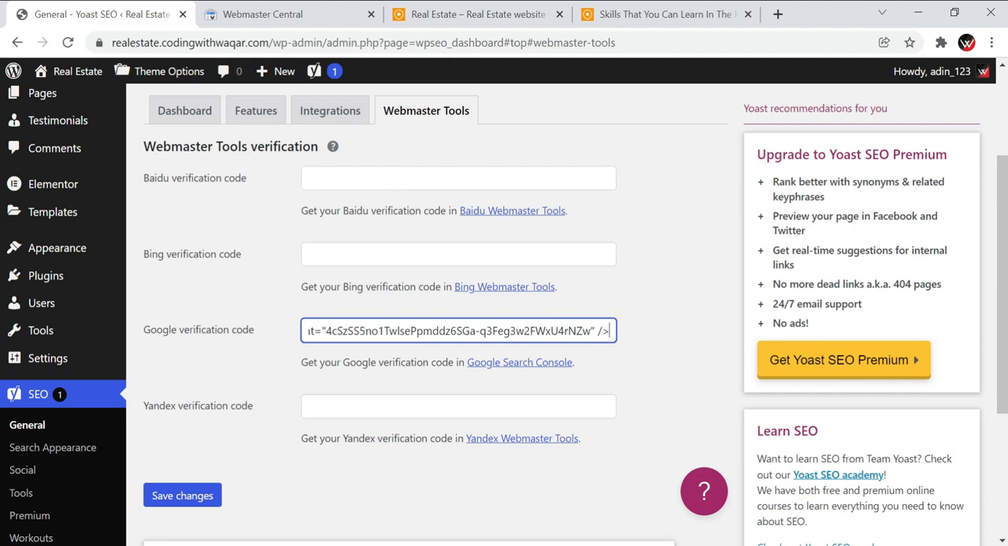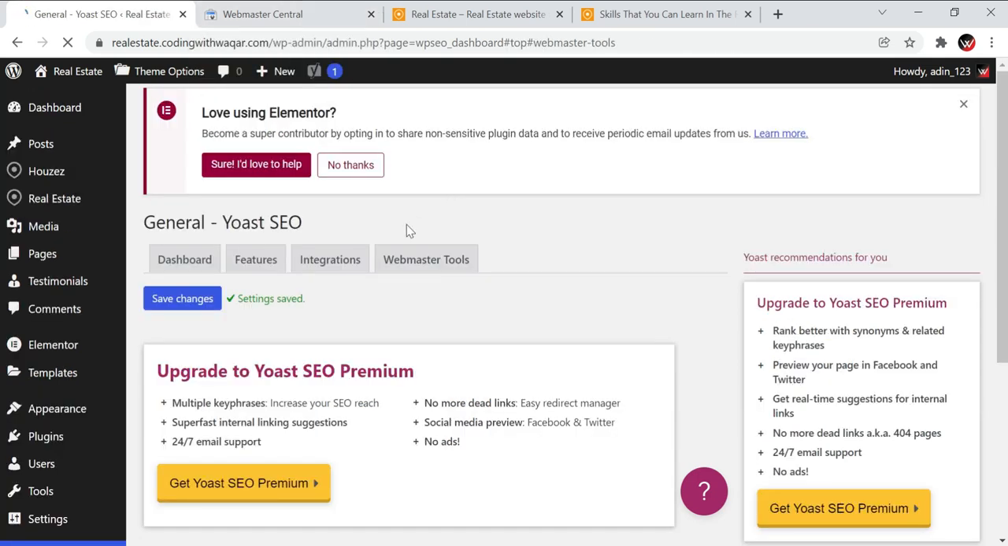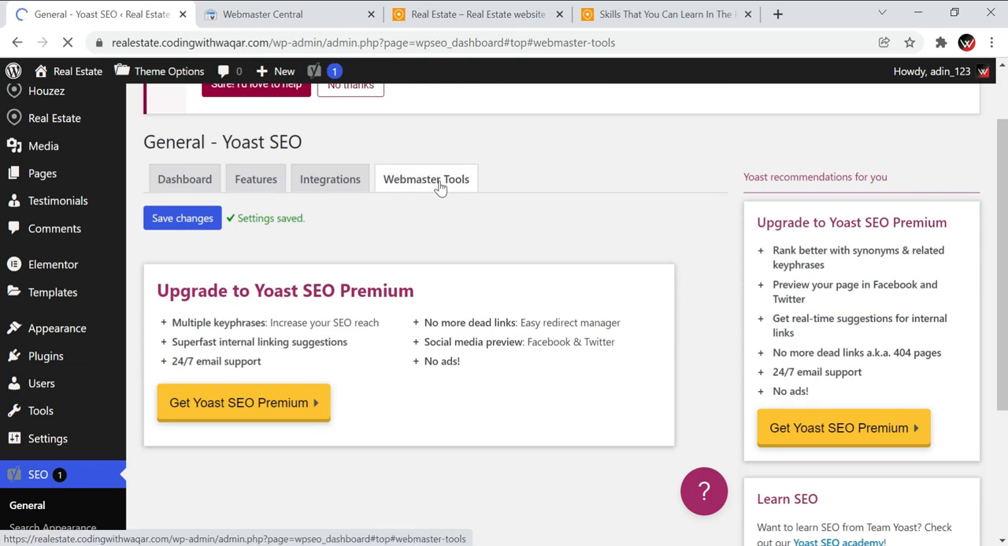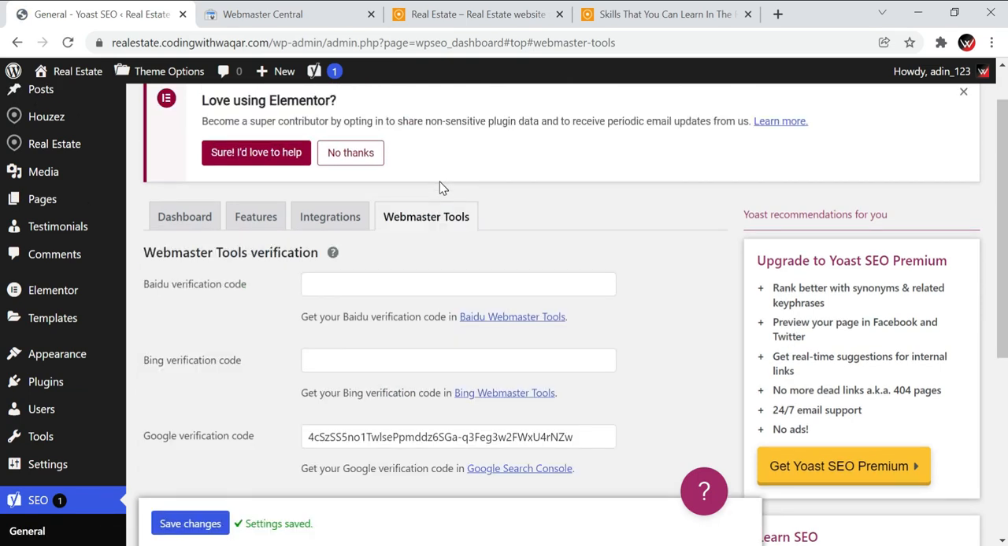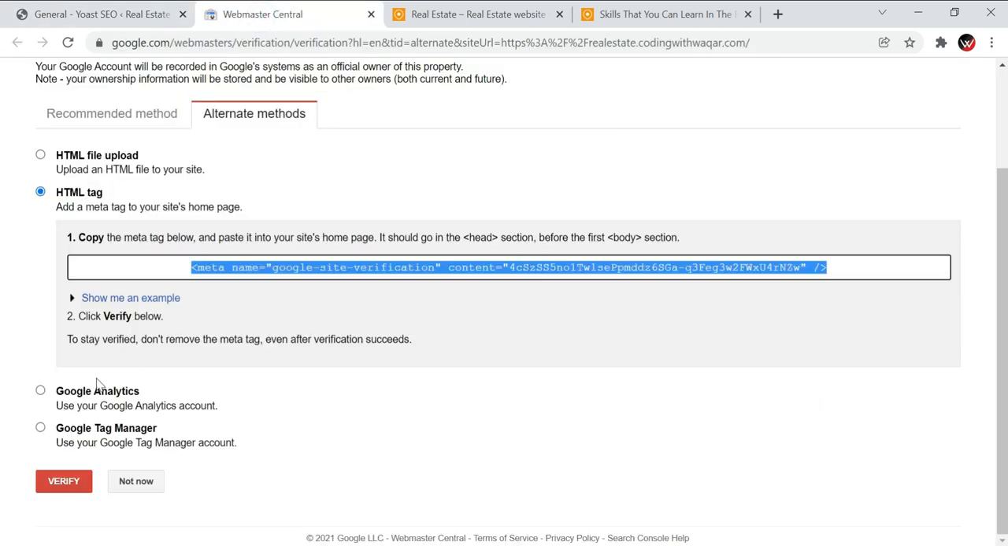After pasting here, make sure that you don't have any security plugin installed on your website. If your website has a security plugin, it will show an error because it has some code and your security plugin does not allow this. Click Save Changes. Now the Google verification code has been added to your website. Go to Webmaster Central and then click verify.